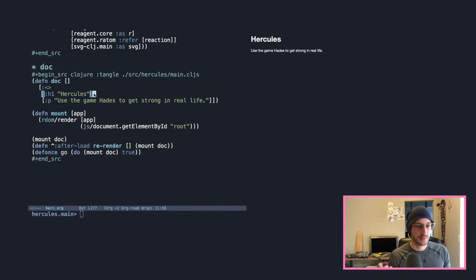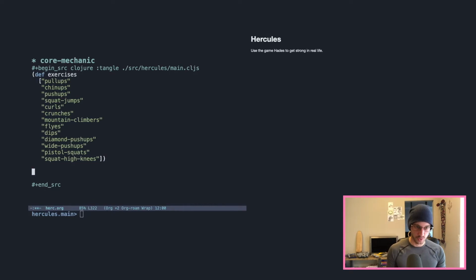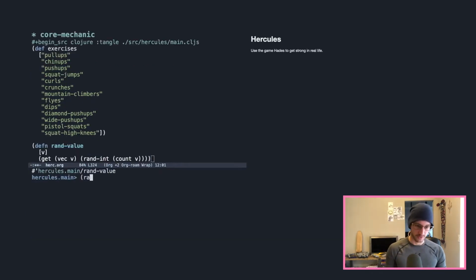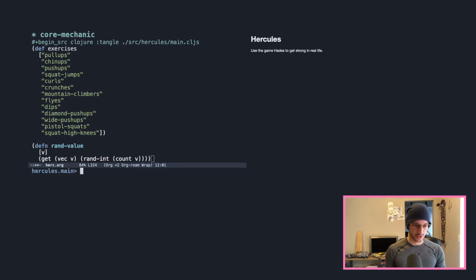Using those bits of information, I can actually prototype out the core logic here. And the nice thing is I don't need to render it with crazy graphics or anything. I can test this out basically with text. I'm going to begin with defining a list of exercises. Make that a vector of strings, like let's do pull-ups. I need a mechanism to randomly pull an exercise from that list. Here I have the exercises, random value function, run it a few times. Dips, mountain climbers, flies, curls, wide push-ups. Okay, it seems to be working.